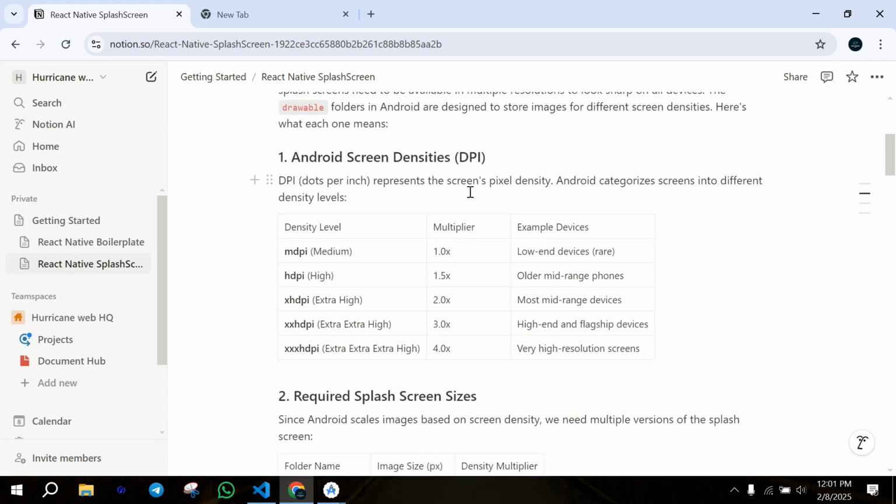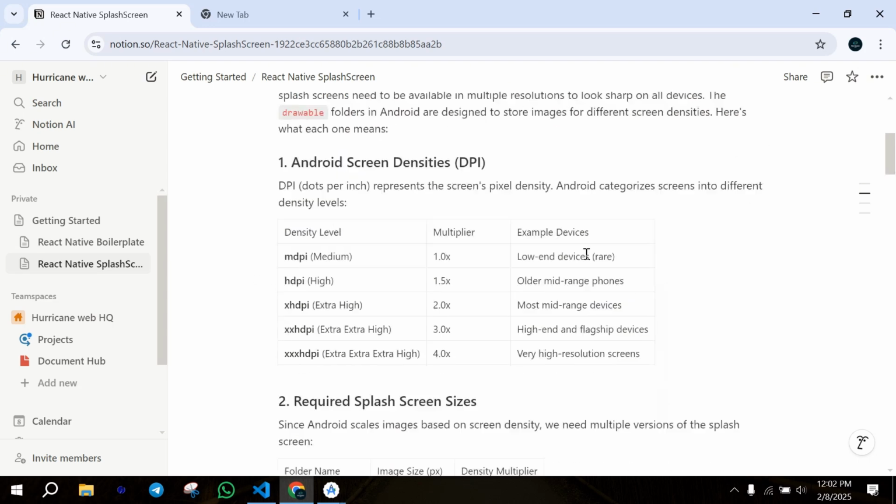So Android screen density is DPI, dots per inch, which represents the screen's pixel density. Android categorizes screens into different density levels. MDPI is used for low-end devices. HDPI is used for older mid-range phones. XHDPI is for most mid-range devices. XXHDPI is for high-end and flagship devices. XXXHDPI is for very high-resolution screens.